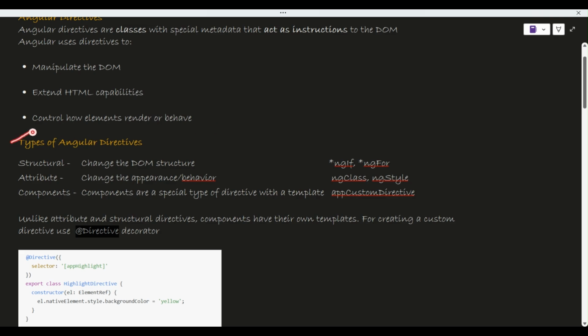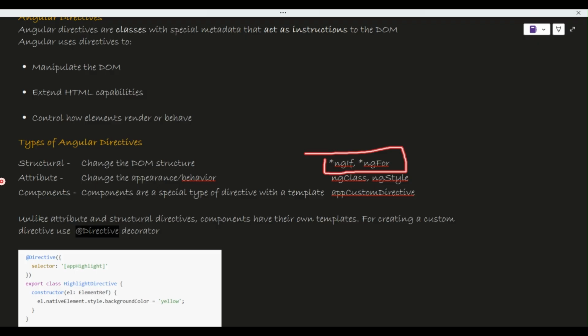Now we have three types of directives. Structural, which is for changing the DOM layout structure. We have ngIf, ngFor, ngSwitch. Attribute, which is used to change the appearance and behavior. We have ngClass for adding or removing CSS classes dynamically, and ngStyle for inline styling. Now components.